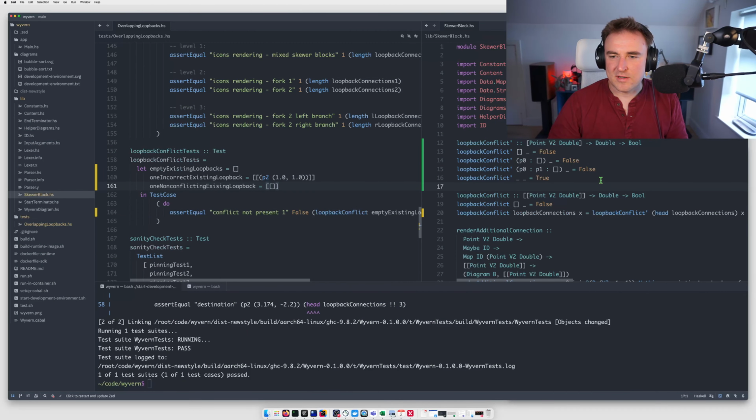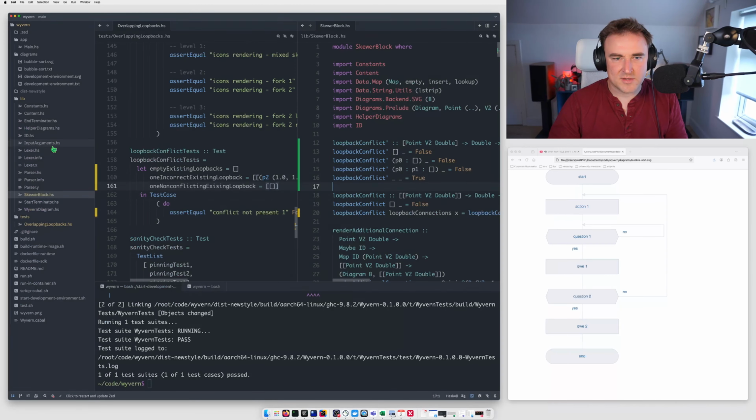Today on the agenda is more Wyvern and more loopback connections overlapping. So off screen, I managed to produce this spectacular success of engineering achievement. Connections are not overlapping anymore, but we're far from done.